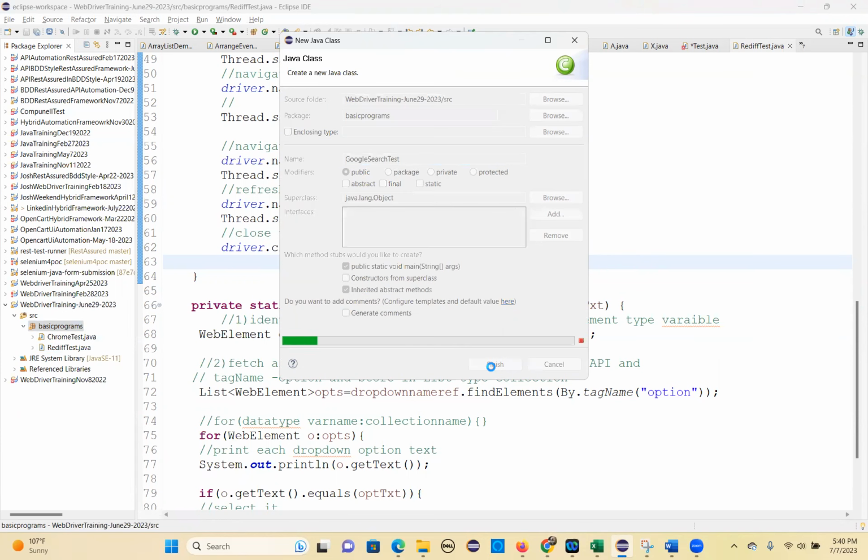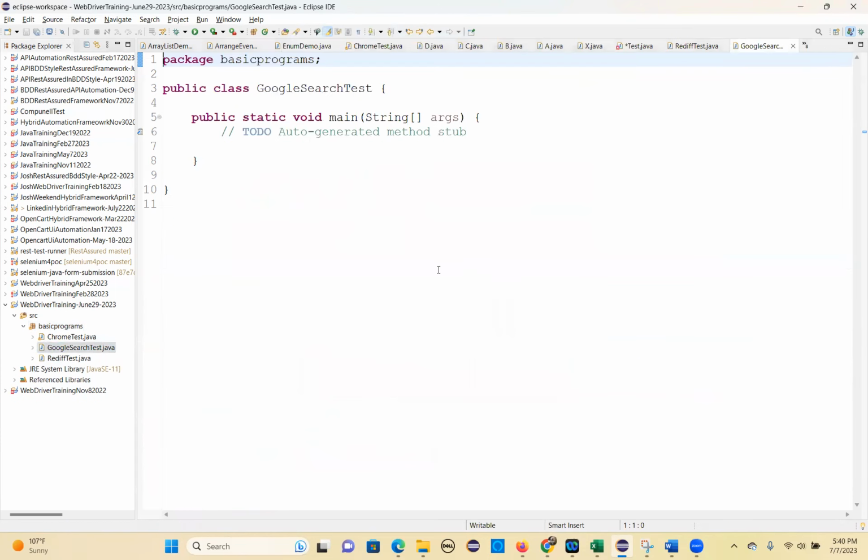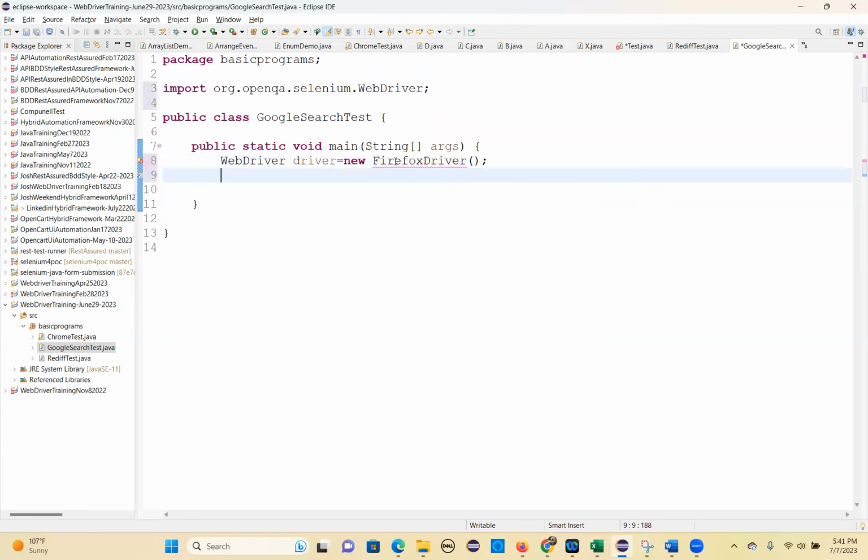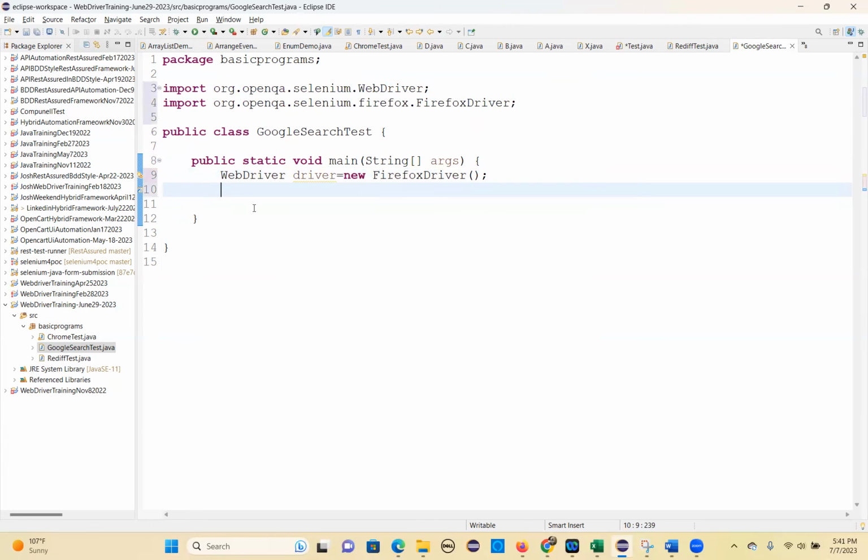So take the main method, and here you need to create the WebDriver first. So driver equal to new FirefoxDriver. If you want to use Firefox browser, you have to use the FirefoxDriver class. WebDriver is an interface, import it. FirefoxDriver is a class, import it.